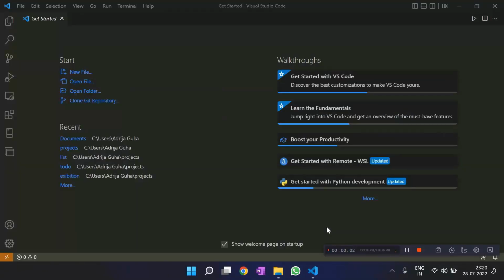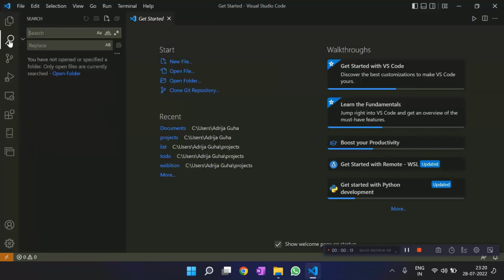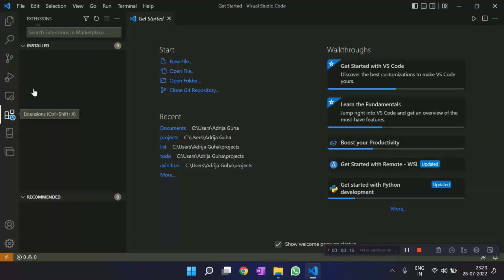Okay, so as you launch VS Code, this is what we get. This is the interface that we see. This is where you open all the folders. This is where you search for your files, and this is where you download your extensions.